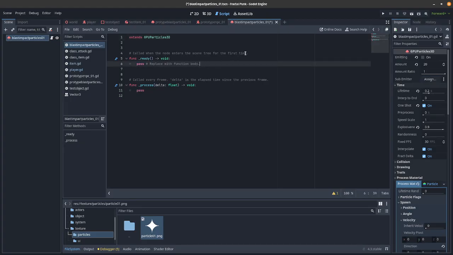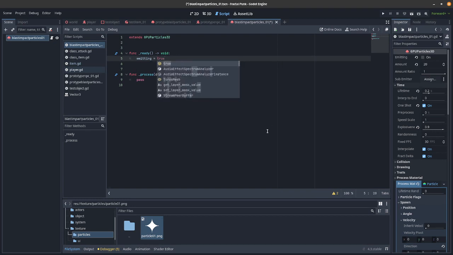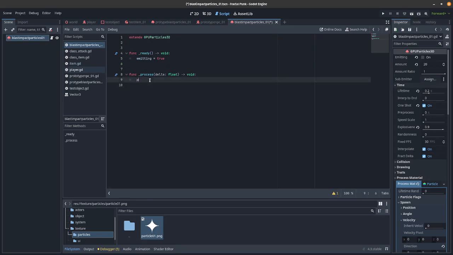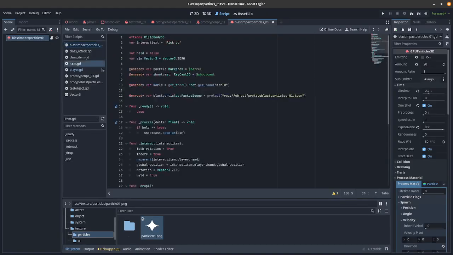So on ready, we're going to do emitting equals true, and then on process, if emitting equals false, then we're going to queue free. Save all, item.